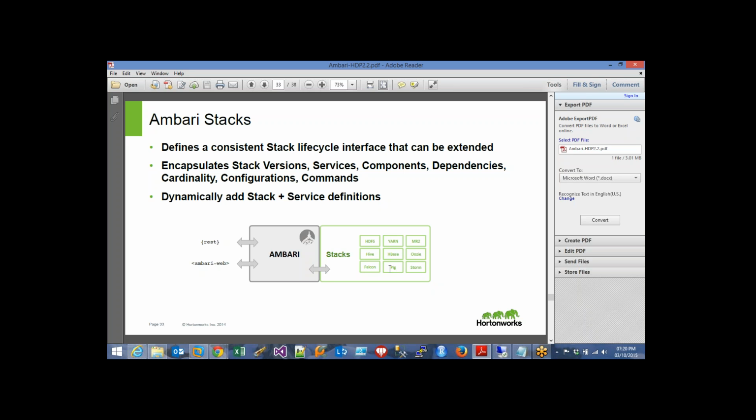So if we think of the Ambari server that has an Ambari web interface, the stack has been interconnected and integrated as stack service definitions, and the stack alone is encapsulated versions of the typical component services, like the versions, services, components, dependencies, configurations, and commands, all componented together. So that is typically called an Ambari stack, which defines a consistent stack lifecycle interface.